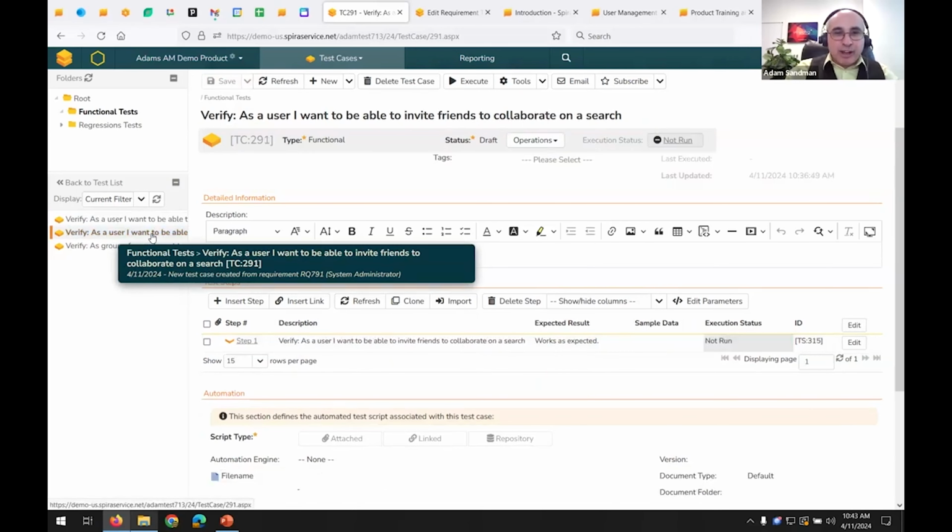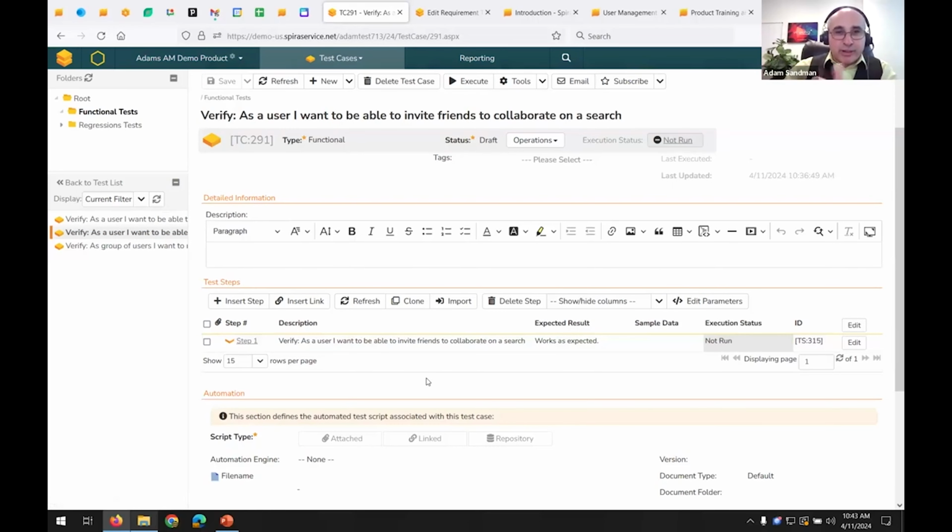This is the case where I want to invite friends to collaborate on a search to find restaurants that we all agree on. Okay, well, to change the test case, normally you don't run it at all. You can use the edit functionality. So I've got this default step that's in here. I can either remove that or edit that. I'll just edit it and then add a new one.